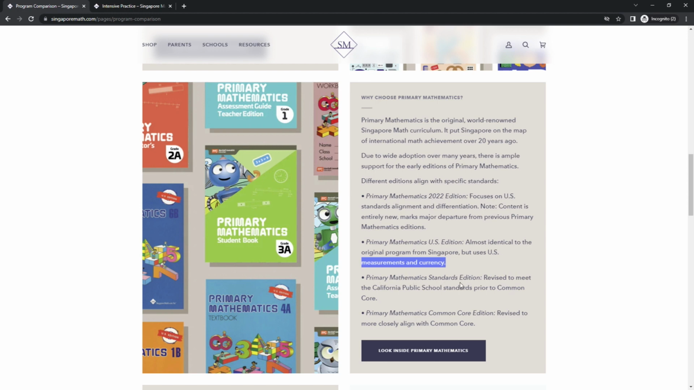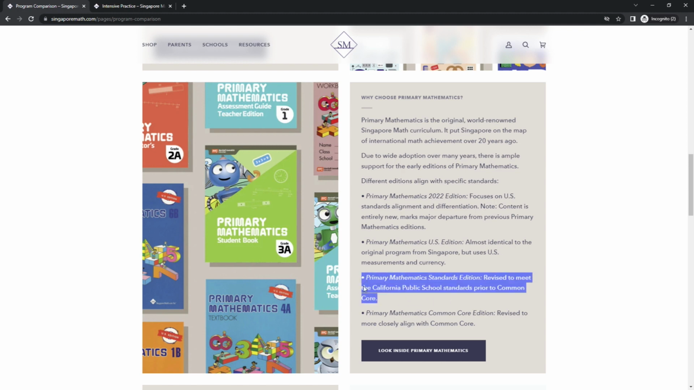Primary Mathematics Standards Edition, all right? It's going to look very, very similar to this, except it's going to say Standards Edition on it. This was revised to meet the California Public School standards. So if you need this, here you go. This is the option that you're going to choose, okay? If you need that, easy peasy. There you go. All right, next we have our Common Core.